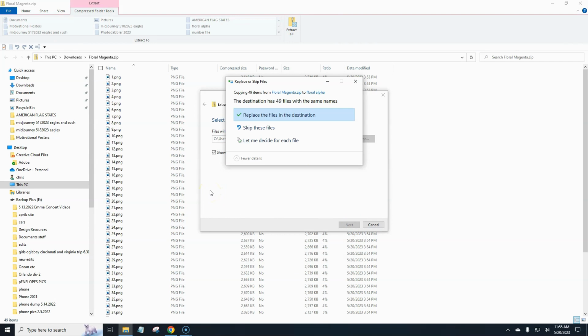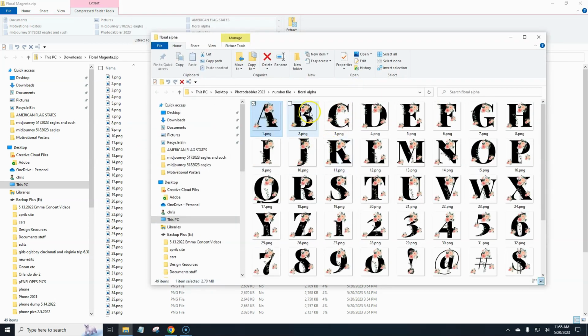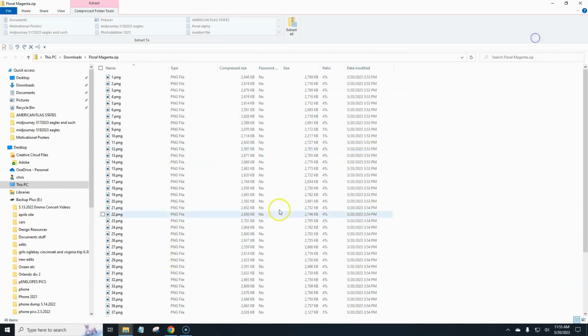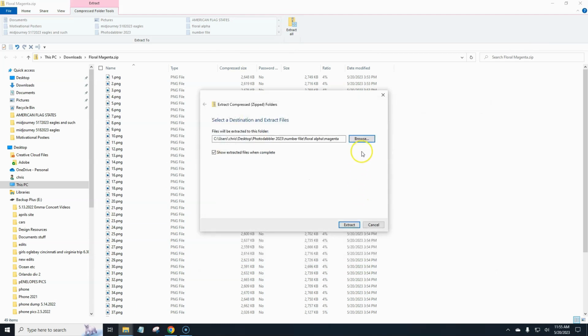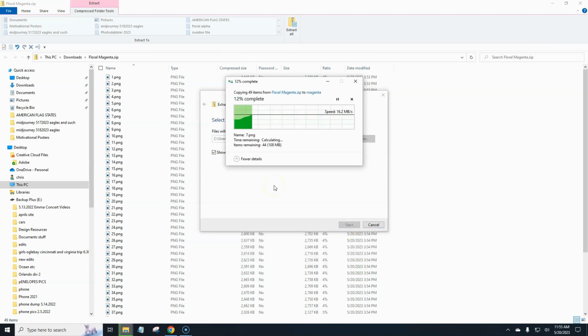And let's cancel that because we need to go into, this is what happens when you don't pay attention to what you're doing, Christopher. Floral alpha, new folder, magenta, enter. Now it should work. Okay, so it's going to download all those into magenta colors.